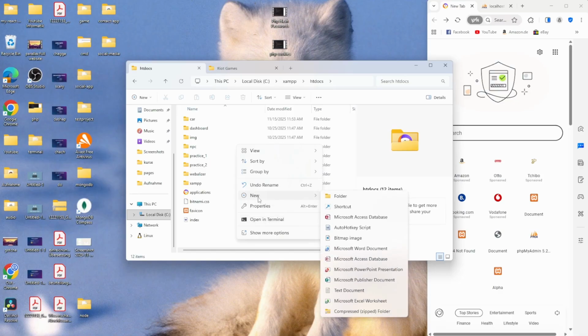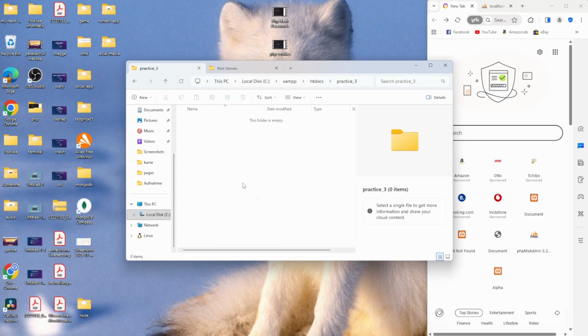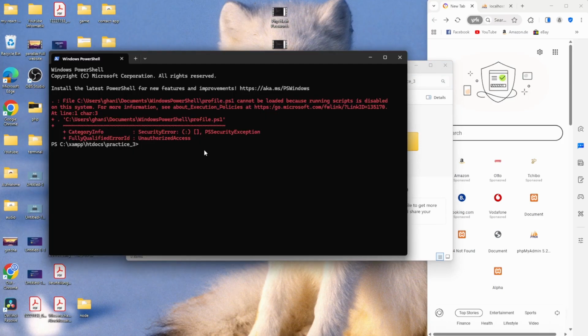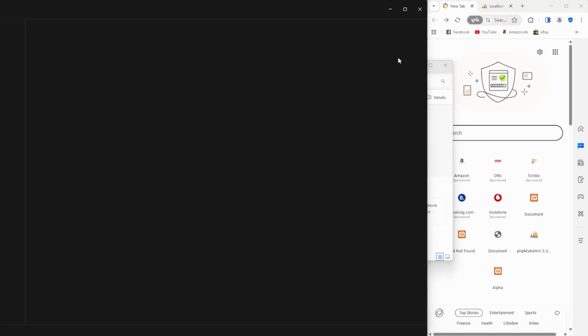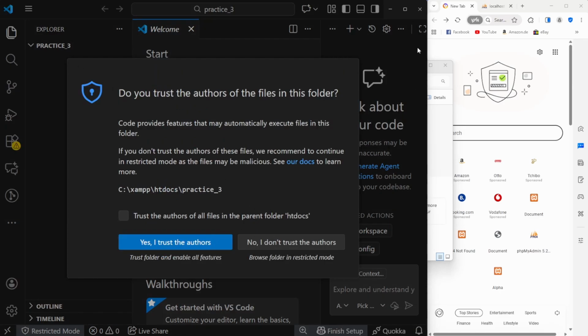So we're going to create a new folder. That one has the name, in our case, practice_3, for example. Let's go into the folder, open terminal, and let's just open this folder within Visual Studio Code by using code followed by a dot. Let's execute. And now we have this folder opened within Visual Studio Code.